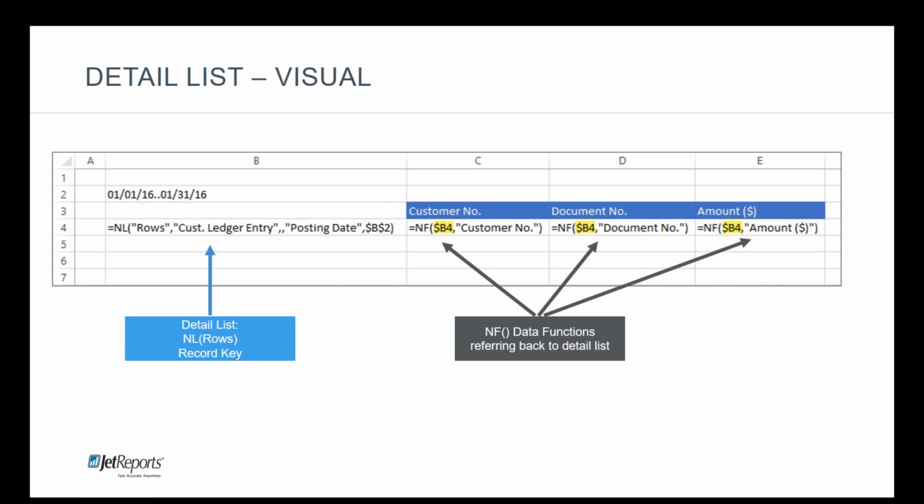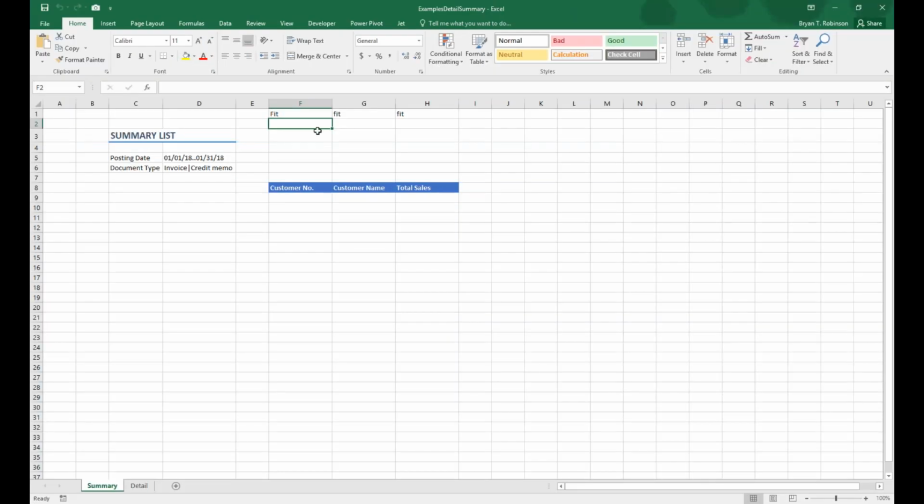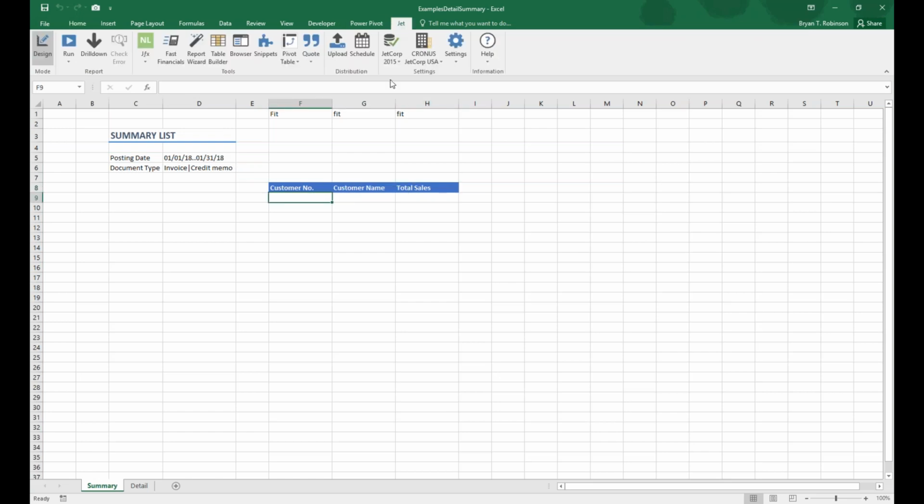I think this is a really cool example because essentially we're going to build those report requests that we were just quizzing ourselves on. In the first one, we knew it was a summary list. I need to see a list of all the invoices and credit memos in January 2018. I just need to see the customer number, the customer name, and the total sales. When we build a summary list, what do I need? I need to start with a unique list of customer numbers. So I'm going to build my function right there.